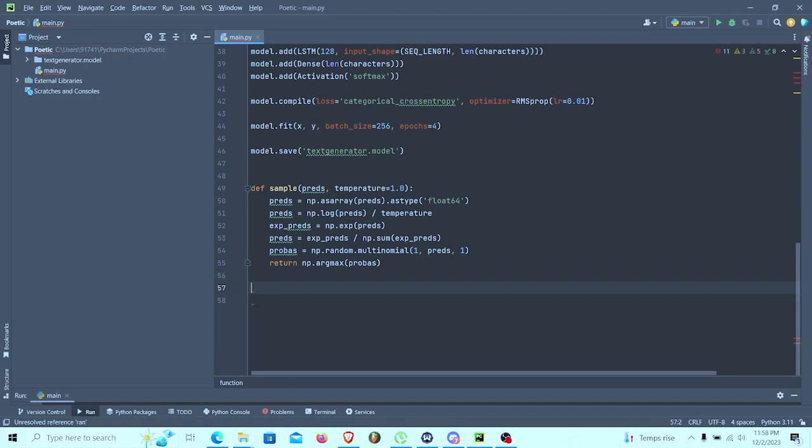After making the random choice, we want to know which option was chosen. This line is like saying, let's find the index of the chosen option. np.argmax(probas) gives us the index, position, of the maximum value in the array probas, indicating which option was chosen randomly. In summary, the sample function takes the predictions from the neural network, adjusts them based on a temperature parameter, converts them into probabilities, makes a random choice, and returns the index of the chosen option. It's a way of introducing randomness and exploring different possibilities when generating text.